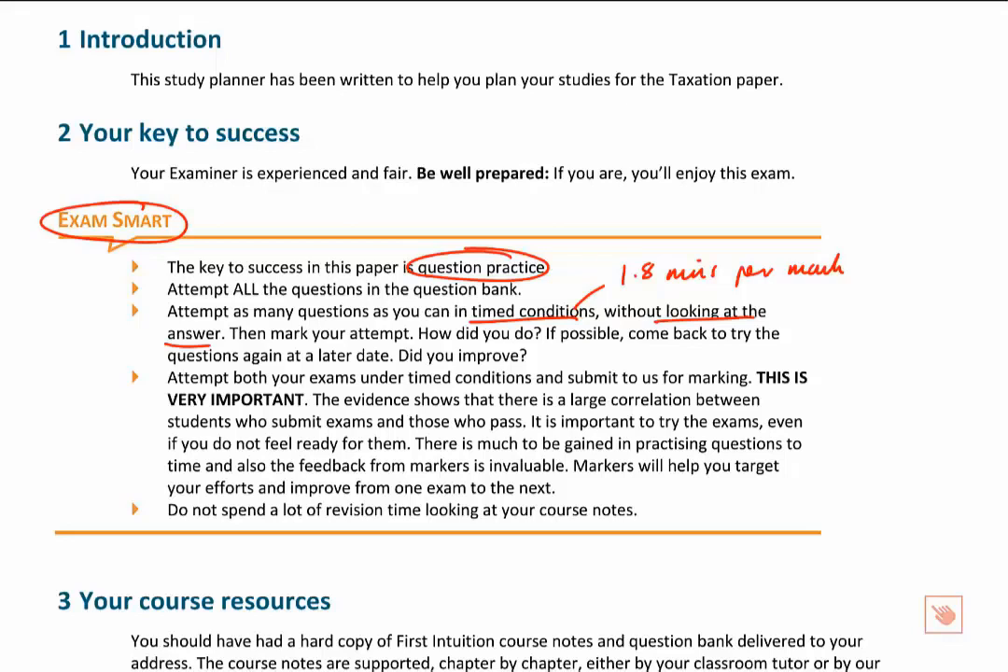When you do question practice, you should be spending as much time on your debrief as you are on practicing the question itself. That debrief may well involve you reattempting parts of the question that you didn't get right first time.